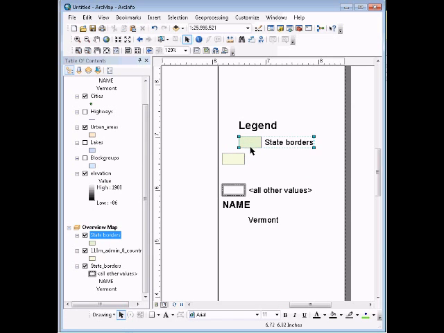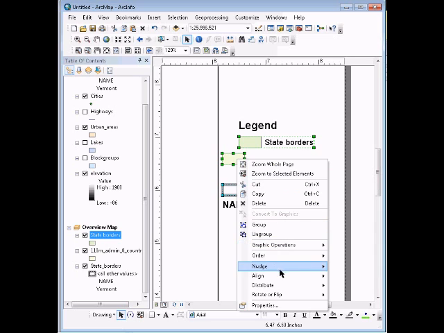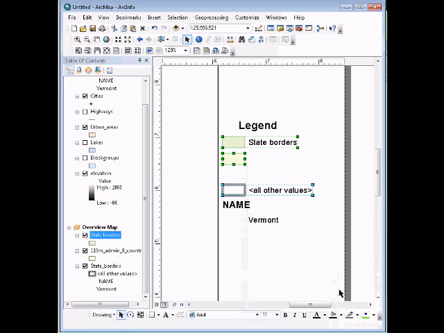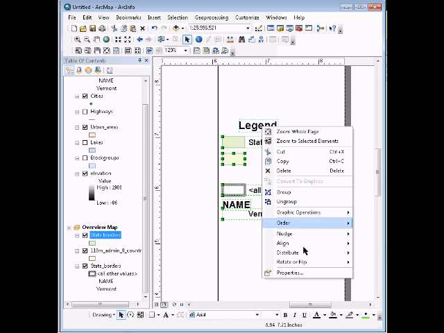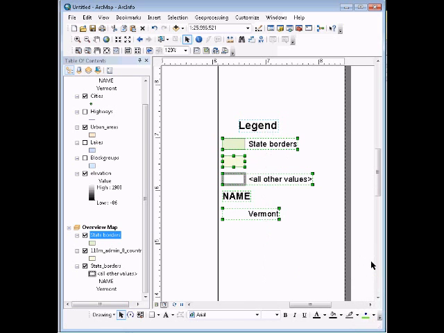What I can also do with these elements is select a bunch of them by holding down the Shift key and clicking on them, and then right-clicking and choosing Align. And so I can line them up, or I can distribute them the same way, selecting them, right-clicking, choosing Distribute, and distribute vertically. Now we'll make these spaced out with equal spacing here.